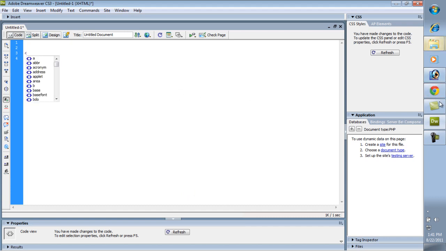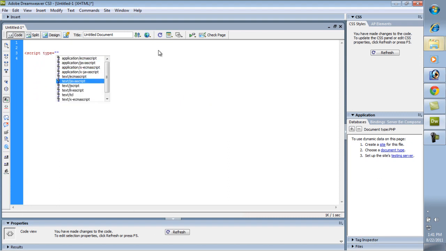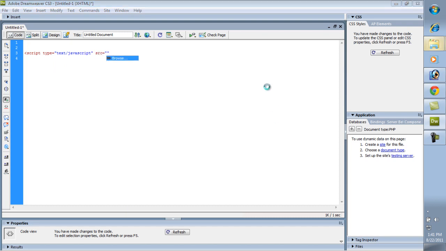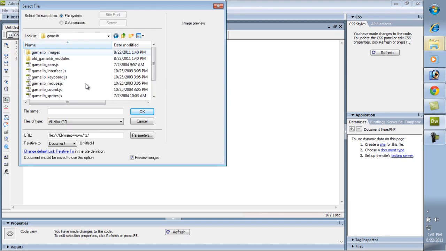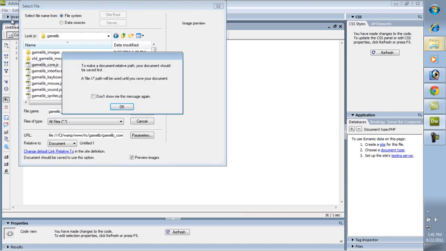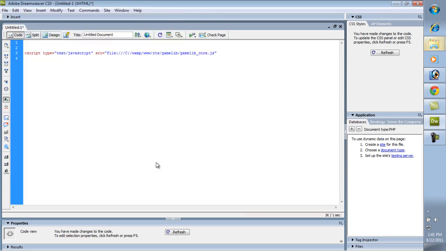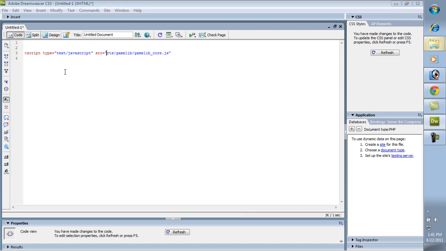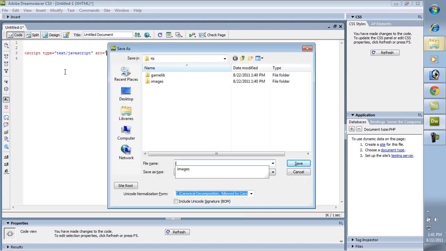So to get started, let's do a script. I'm going to cheat a little here and let this thing do all my work for me. That's why I like it. We're going to go into our game lib, and the main one is the core. You're going to want to use the core first. What did it do? I should have saved it first, but let's do that now. Just save this file as index.php.